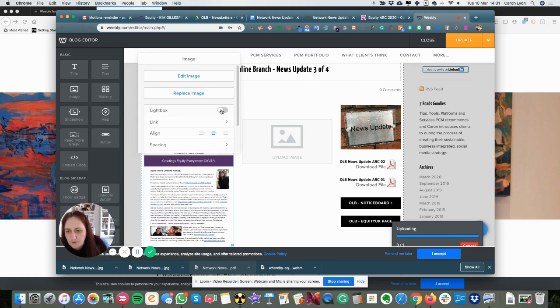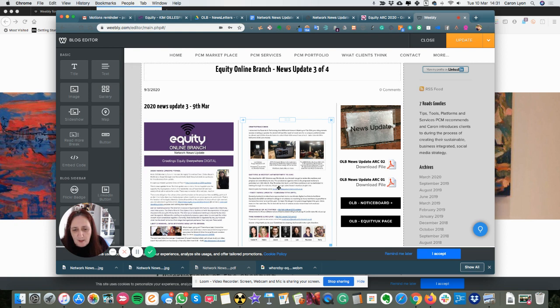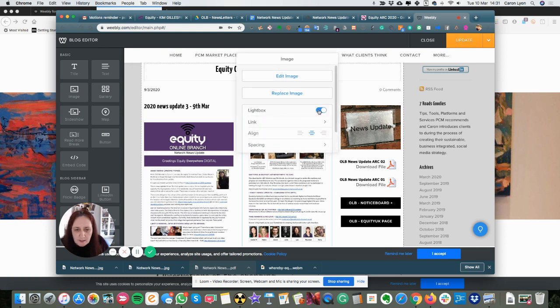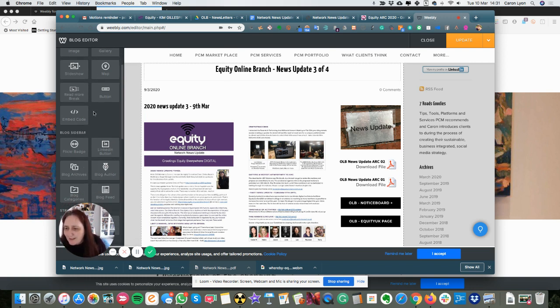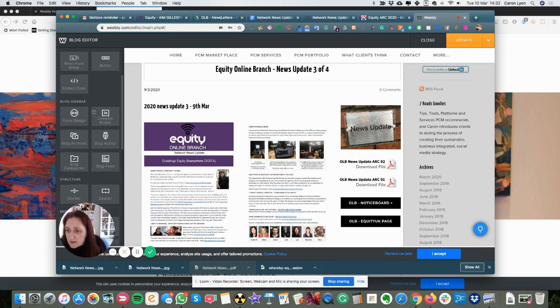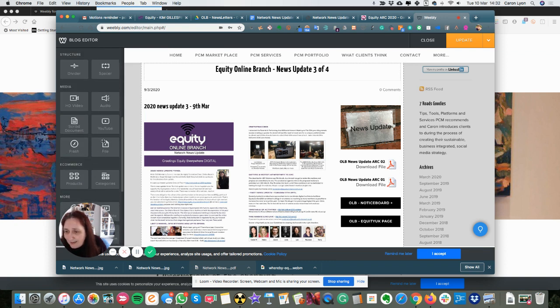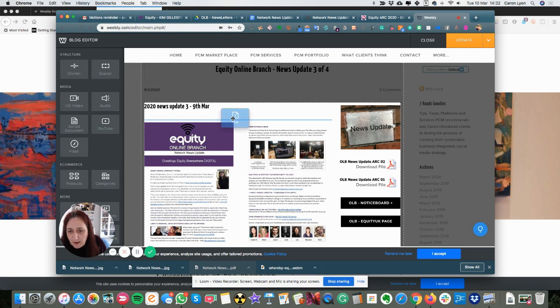I want to make this a light box so that when you click it, it makes it big. I'm going to do the same with this one to make that big. And then, of course, I want the downloadable version, which I can then create a link to. So, looking at the side here, I want to put in a file. We will put the file here.